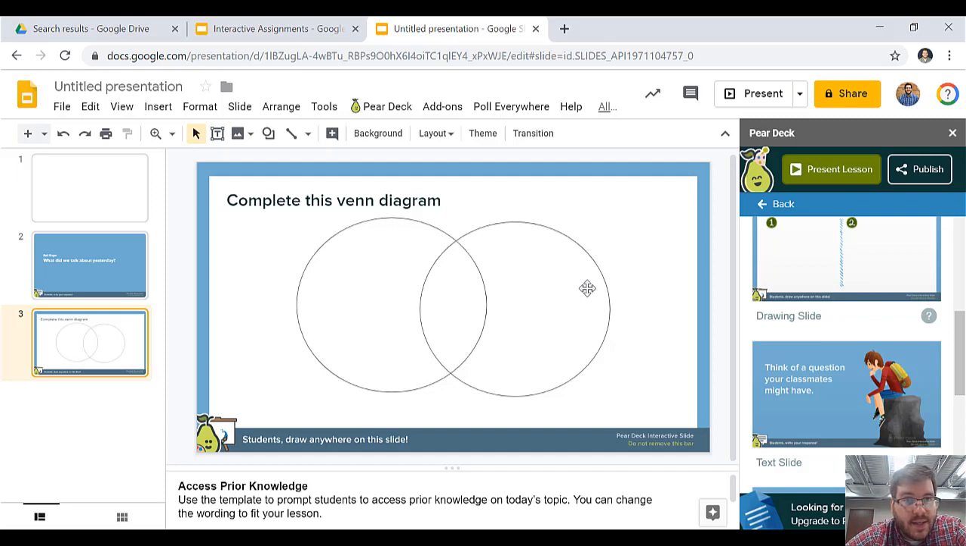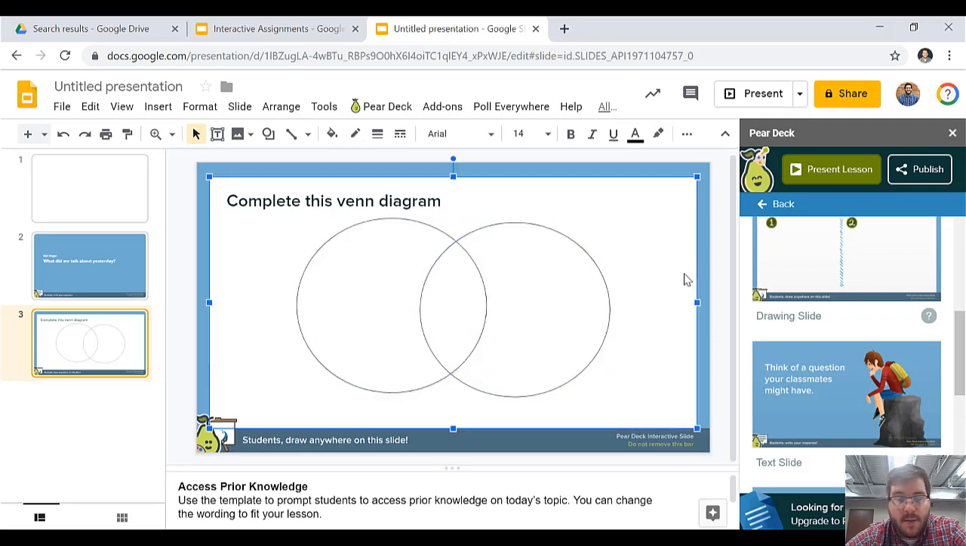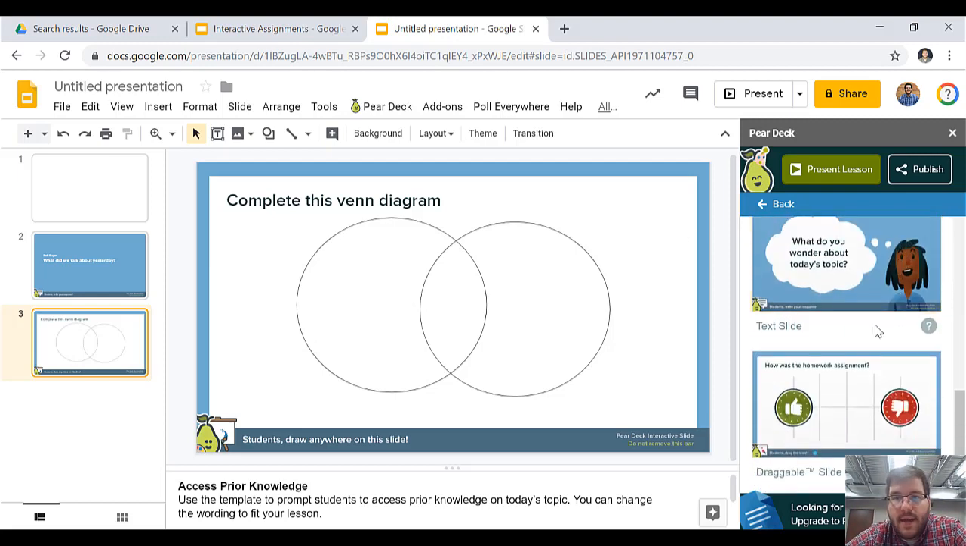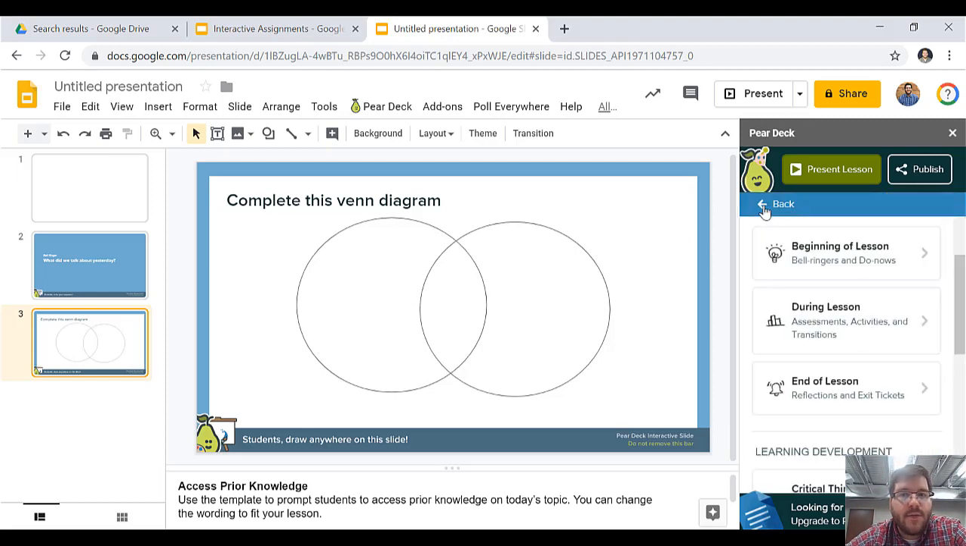The background stays static, meaning the Venn diagram itself, the circles, are not going to be able to move for the students, but they will be able to type or draw anything on this slide. We'll see the student side of things in just a little bit too. All right. Then from here, you're able just to add in whatever you want.